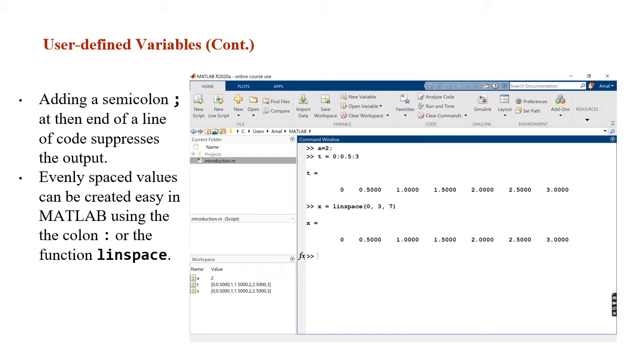In MATLAB, if you add a semicolon at the end of a line, it means the output is suppressed, meaning you won't see the output in the command window. But if a variable is being assigned a value, then its value will be updated, but you won't see that result in the command window. For example, here we have assigned a value equals to 2, and A will be created in the workspace, and it will have a value of 2, but you won't see 2 being outputted in the command window.